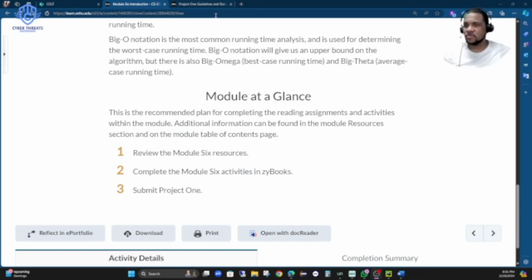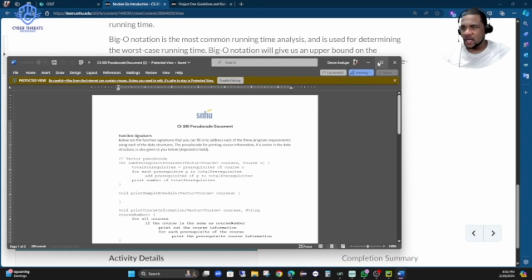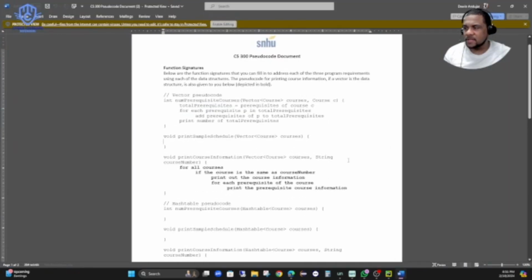When it comes to your project one, I want to show you this and I'm going to close with this too. In your project one, you're going to have this document. You're going to have the pseudocode document. Some of you are asking me, hey, what do I need to do here?